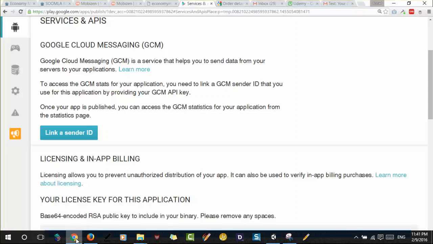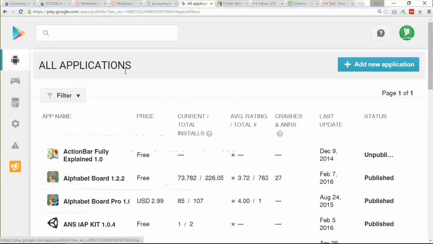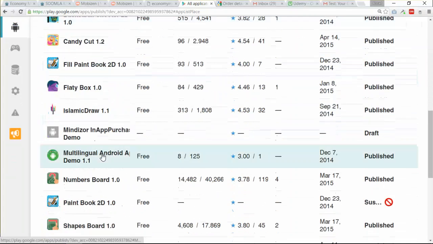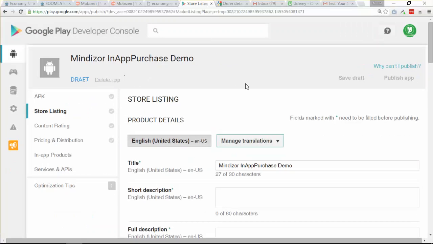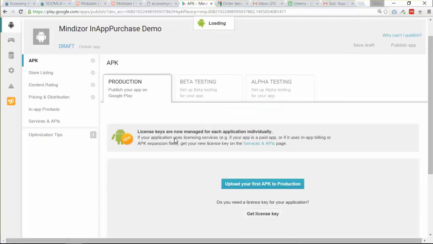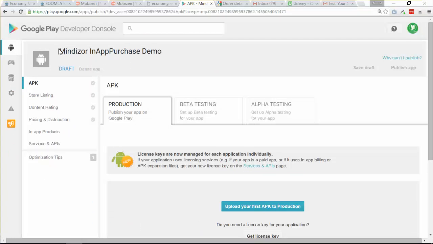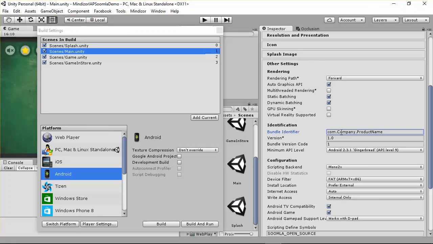So here we created an application and named it Mindizor. Mindizor in-app purchase demo. All right, so I have to get this demo name, or get this application APK. So right now we don't have any APK uploaded here, so the APK name is just gonna be similar to this one here. So I'm just gonna come here to add my package identifier.